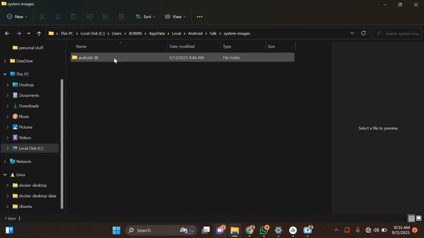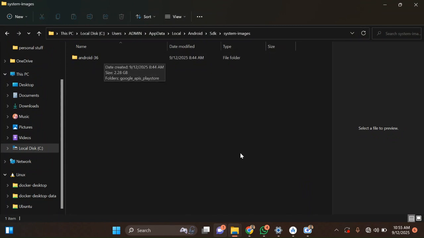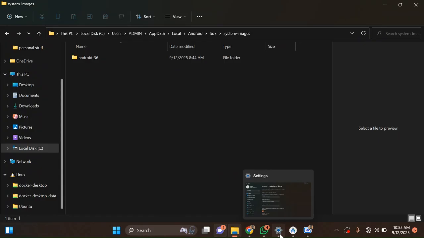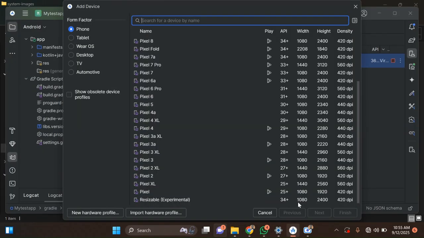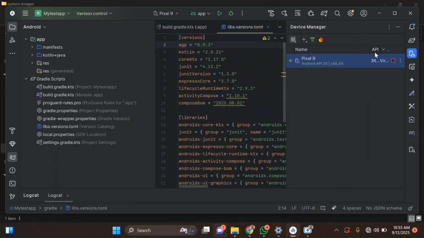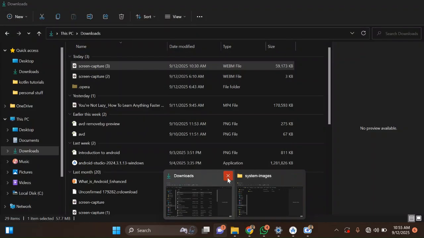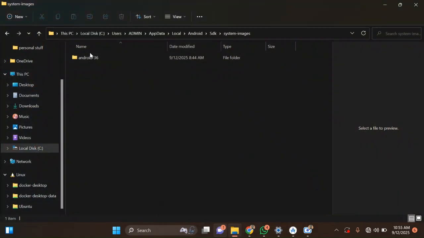So this is Android API 36 that we downloaded. Which one did we download again? Okay, you can see the API level of the one we downloaded is 36. Sorry, let me quickly close this. That's why we have 36 here.